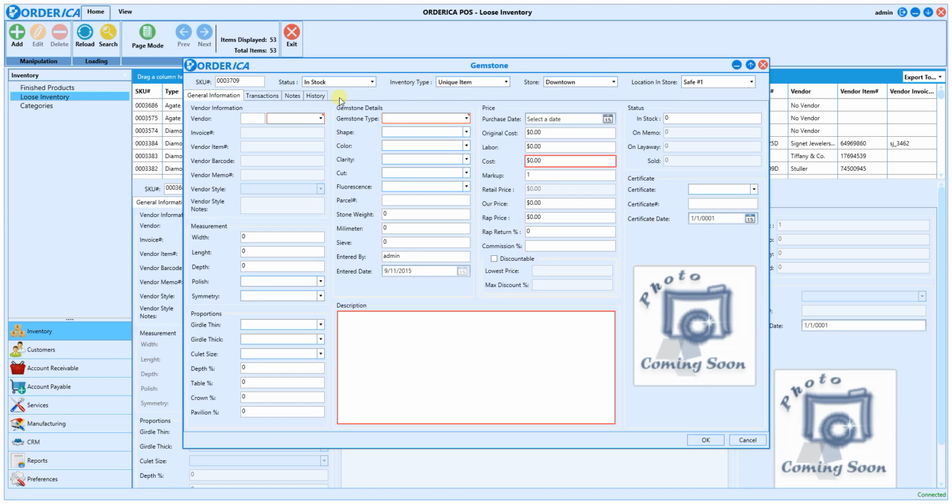So coming down, we notice there are 4 tabs of information regarding the product. We start with general information. On the left here, we have the vendor information. There are several different sections you can fill out with information regarding the vendor of the item. Enter in the vendor and then fill out any other information regarding the vendor as you see fit.